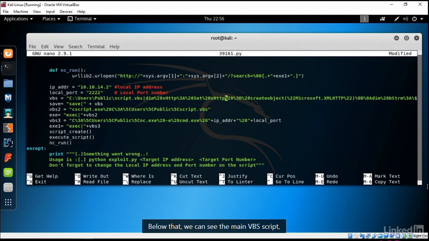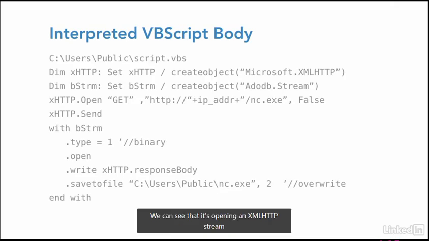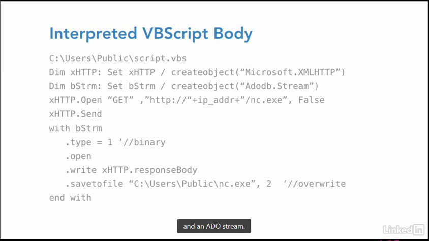Below that, we can see the main VBS script, which is used to make all three other scripts. I've unencoded the special characters in the VBS script so that we can examine it. We can see that it's opening an XML HTTP stream and an ADO stream. It uses the XML HTTP stream to upload netcat from our Kali attack machine through port 80, and it saves it into users public on the target using the ADO stream.